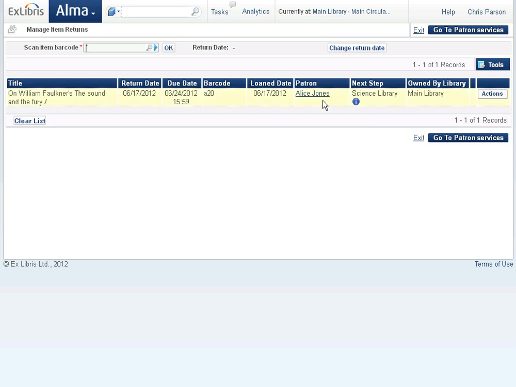We can see the information about the patron that has returned the item. We can see that the next step needs to go, the item needs to go to the science library, and we can also, from the Actions button, have a look at the queue to see if there are a number of requests for that particular item, or we can change the return date. We can do this either on a particular item or globally for a group of items if we want to backdate some returns. This concludes our overview of requests and recalls in Alma.